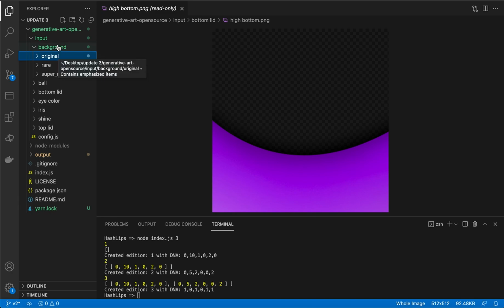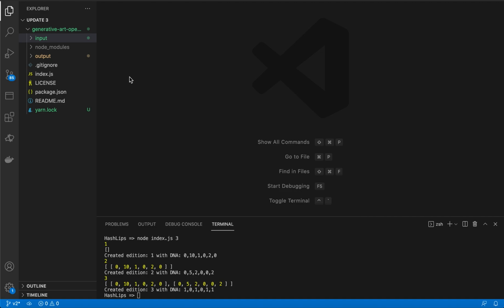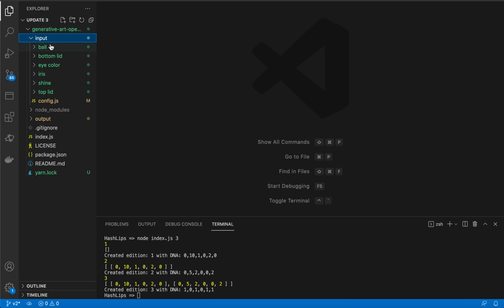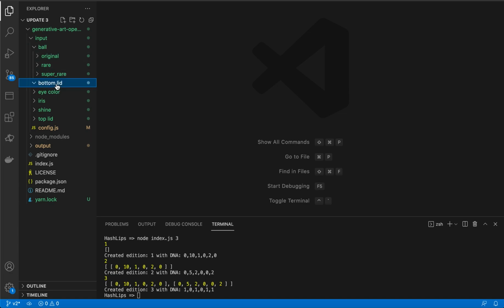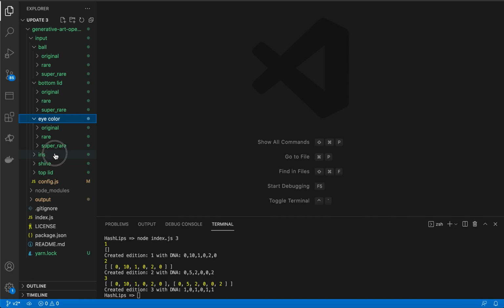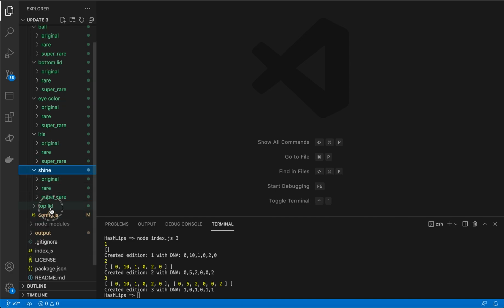This is the main thing that we're going to be doing to each of these layers. And I'm going to quickly do this so you don't see me do this for each one. And then I'm going to explain what images we've added. I am back and I've updated the input folder. So now if we open this input folder, we can see that we have something looking very similar to what we had, but you'll notice when we open each folder, it has 3 folders inside it: an original, rare, and super rare. Same with bottom lid, and same with eye color, iris, shine, as well as top lid.